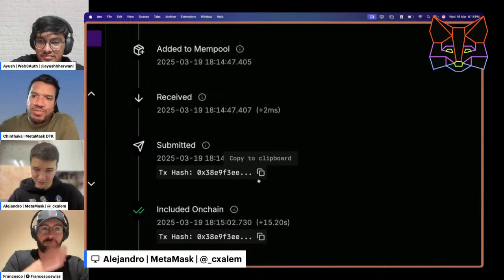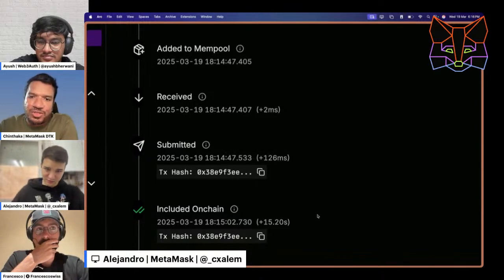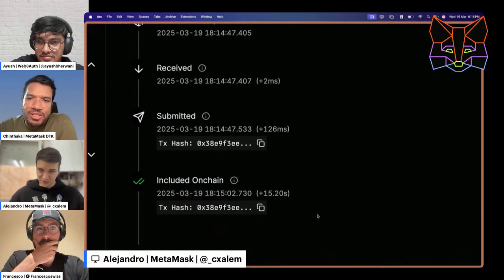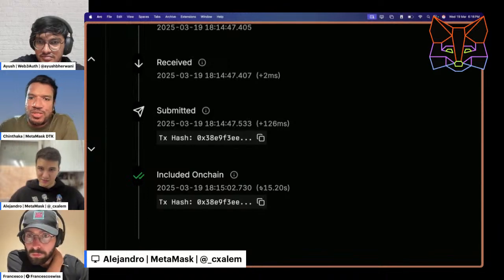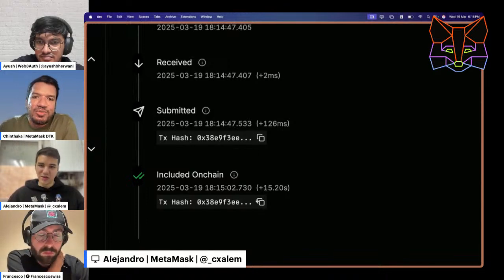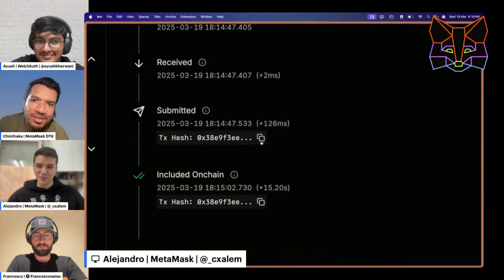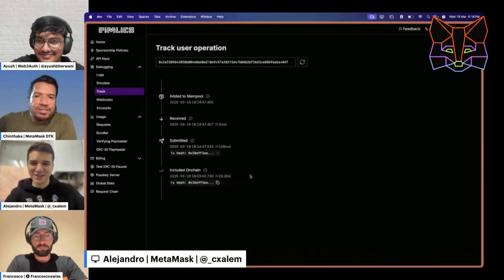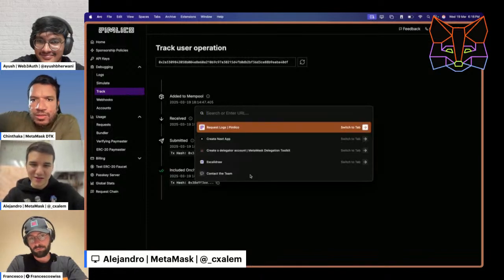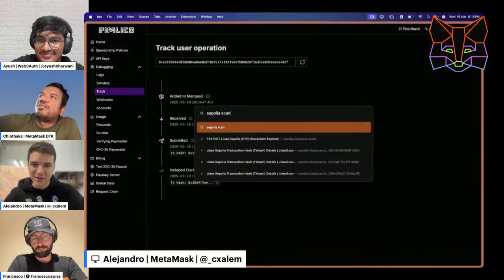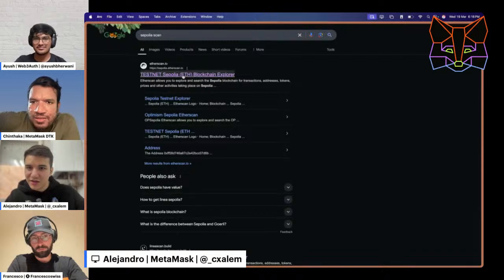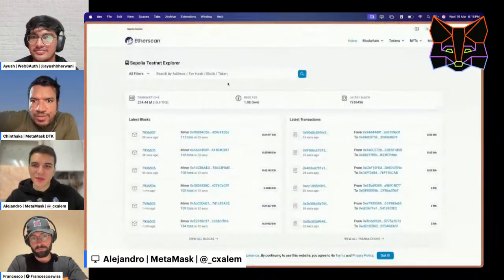So the submitted one is the thing we submit into the blockchain. Maybe you can copy the transaction hash and go to Etherscan, the Sepolia Etherscan, and see if it's the same. Yeah, it's the same. This is the actual transaction.